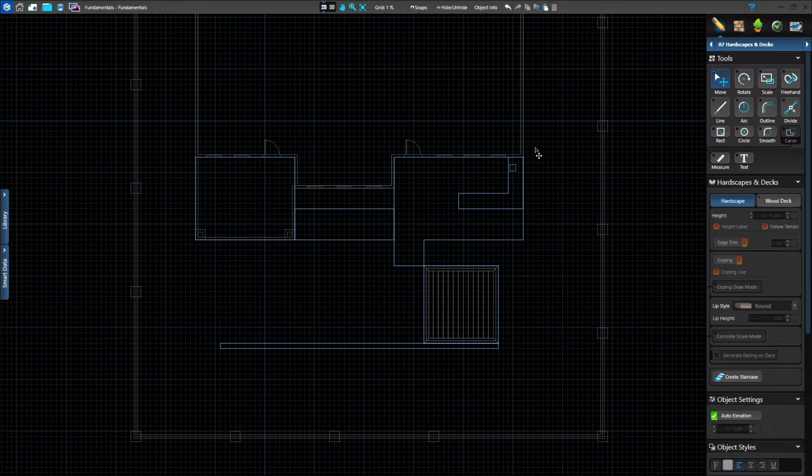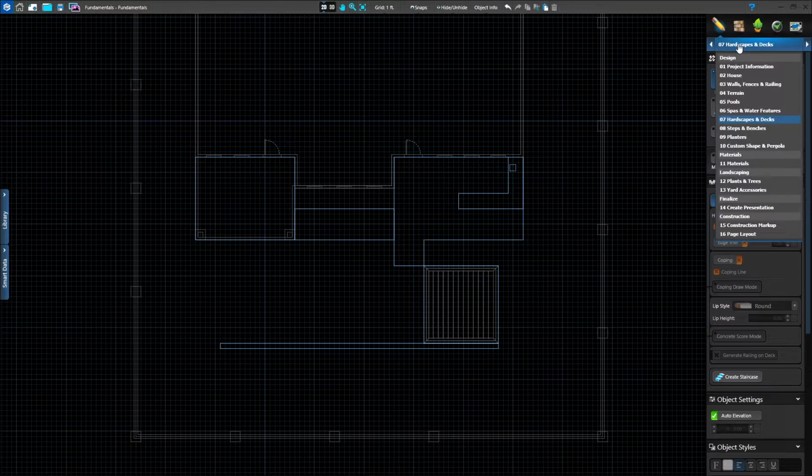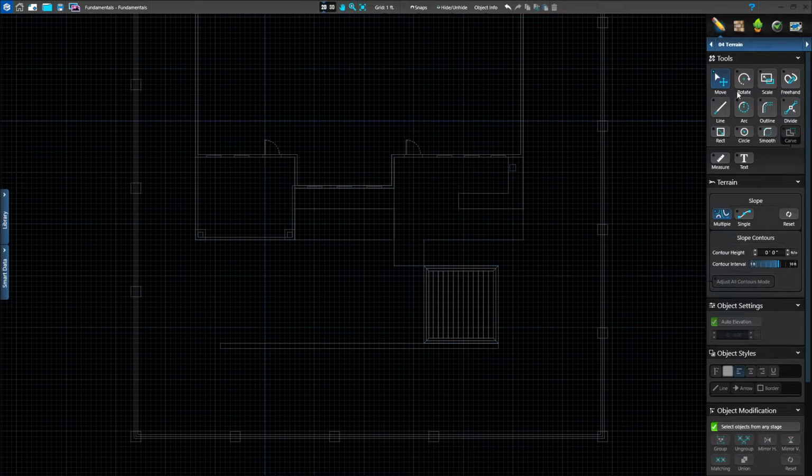Next, we are going to plot the changes in the elevation, and we need to do that in stage 4. So we'll go up to the top of our panel menu, left click on the title bar for stage 7, and from that drop down list, we'll choose stage 4, terrain. Now we're in the right stage 4, plotting in our elevation changes.